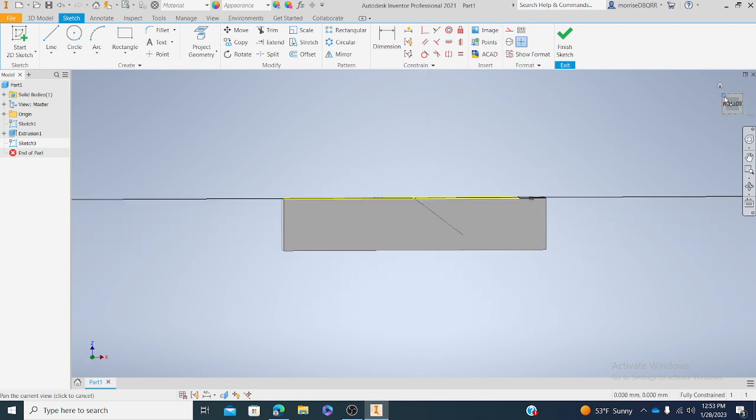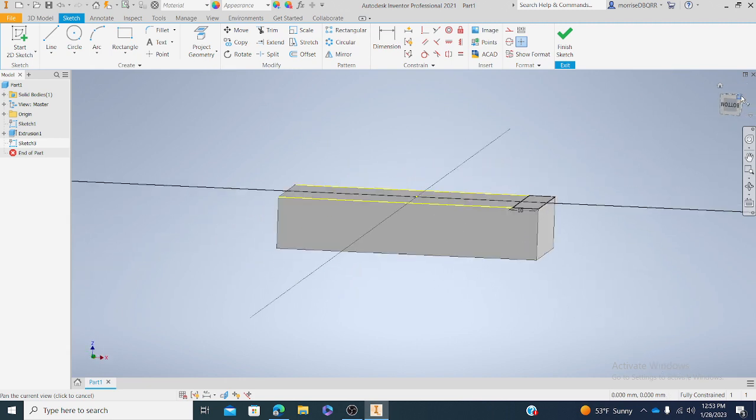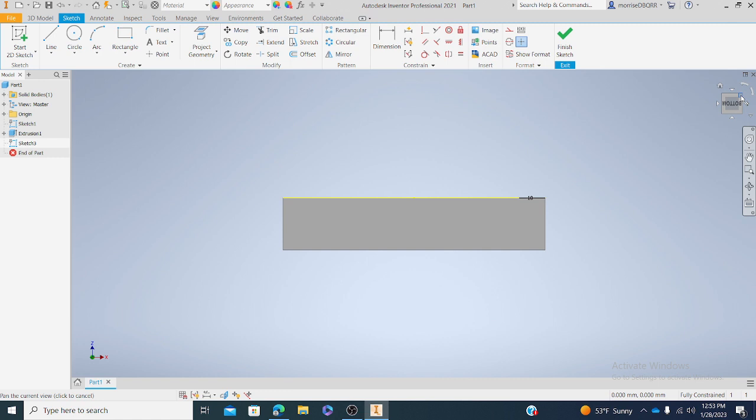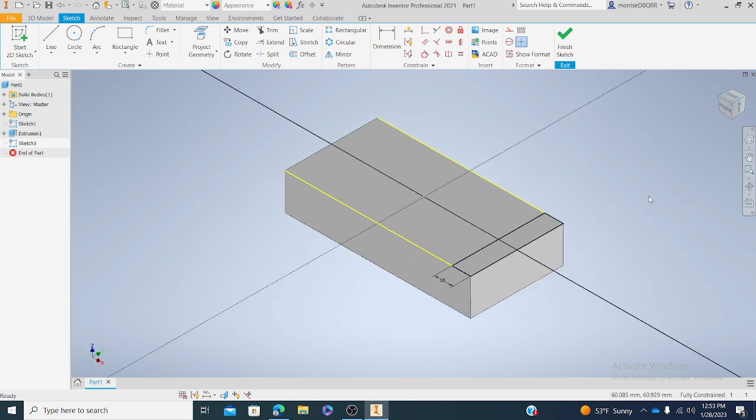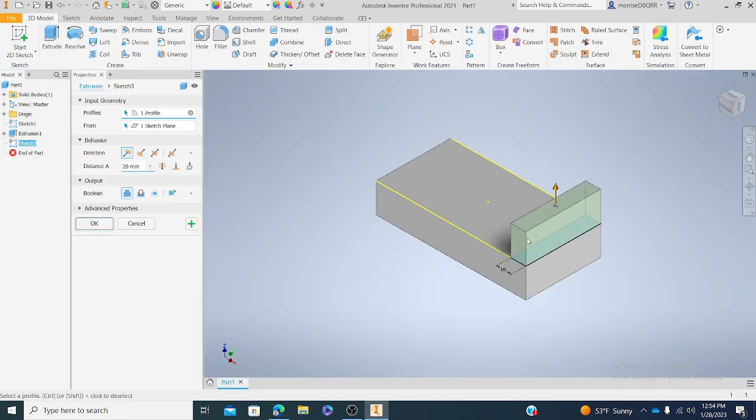So I'm going to get up here in my view cube. See how I did that? Let's go up here and click on different corners and different sides to orient your view to whatever view you prefer. And I like working with isometric sometimes because it's easier for me to see what I'm creating. Finish the sketch. I'm going to extrude this rectangle here, and I'm going to make it 110.